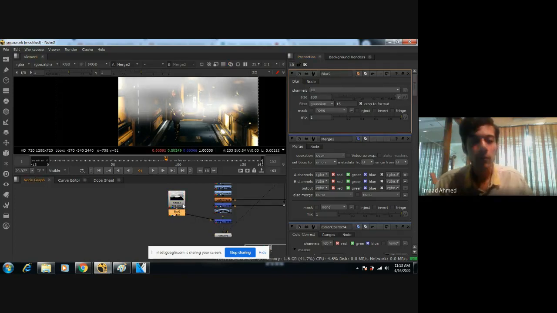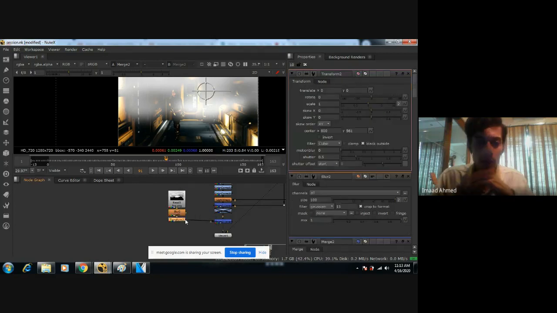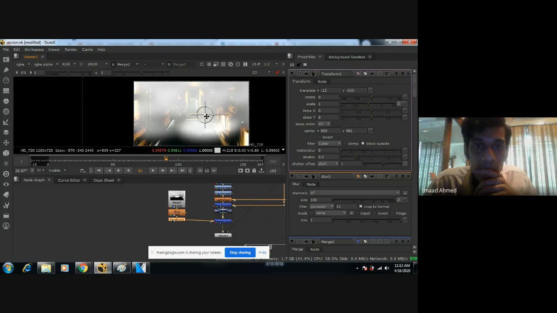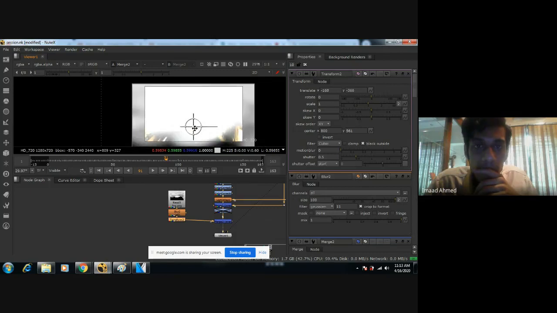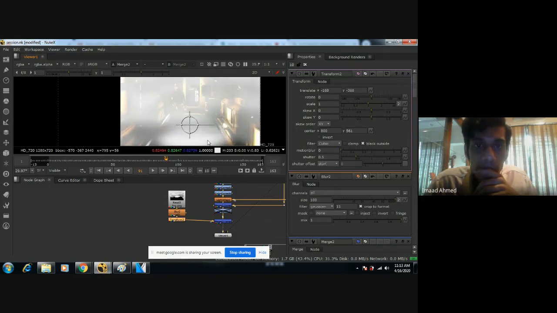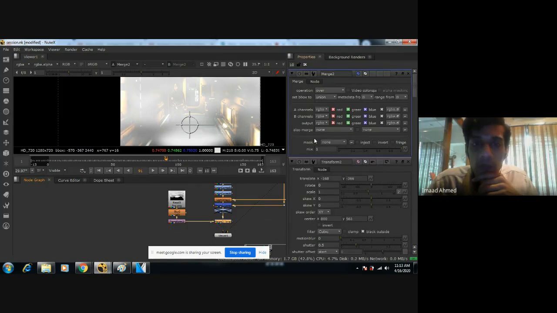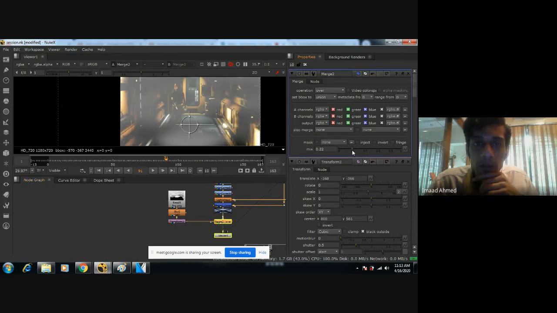And right before the blur, I want to add a little transform node. In fact, I'm going to do that after the blur. Doesn't really matter. Transform. So now that we have that, I can start moving around this fog thingy, and cut back on it. If you go to the merge node, there's a blend value. How much of the image do you want to blend? So I'm just going to decrease that.